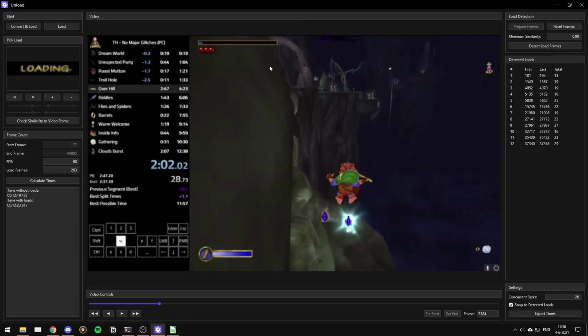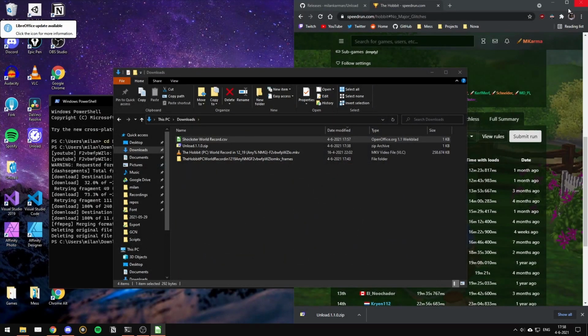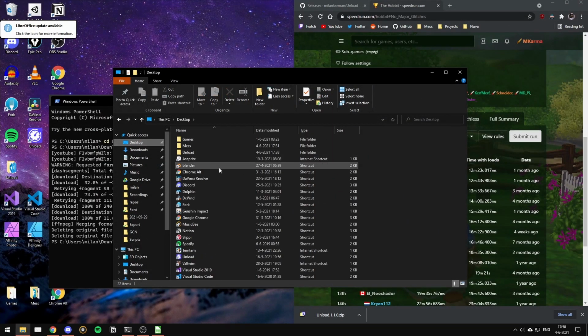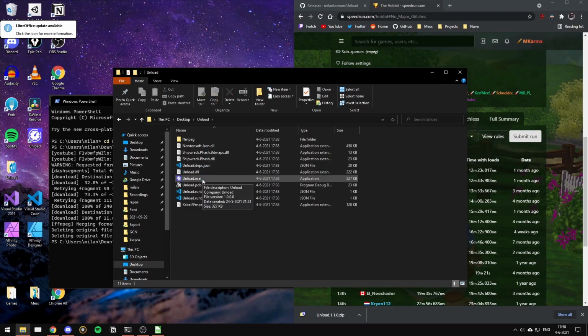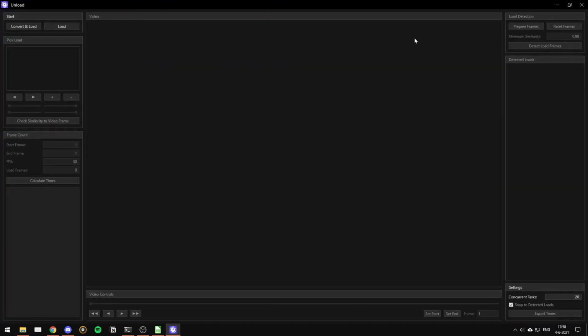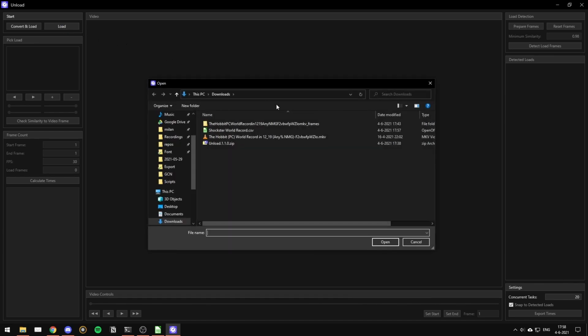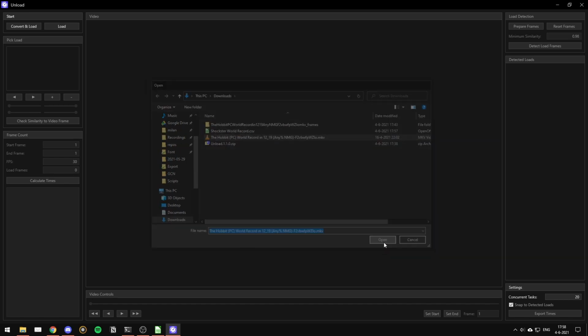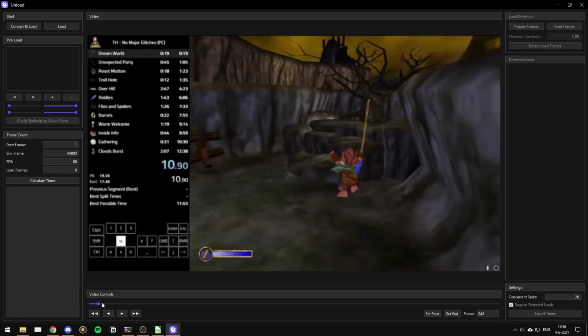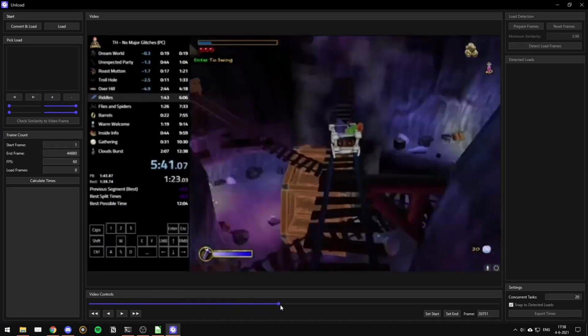A quick footnote is, let's say I've closed this by accident, my computer's crashed or whatever. Know that you are not going to have to convert the video again if you've done it once already. So if I start unload back up, we can now hit load instead of convert and load. And if we check in this folder here, we see it's created a _frames folder for our video that we were testing earlier. Now we can just select this video file and it'll open it up because we've already done the conversion process. So that's that.